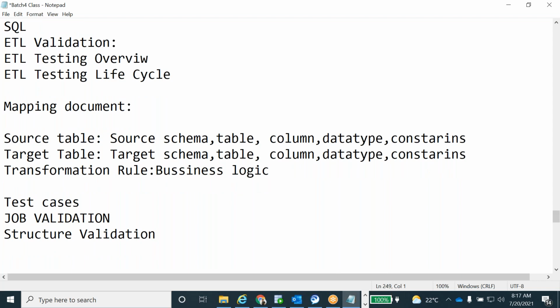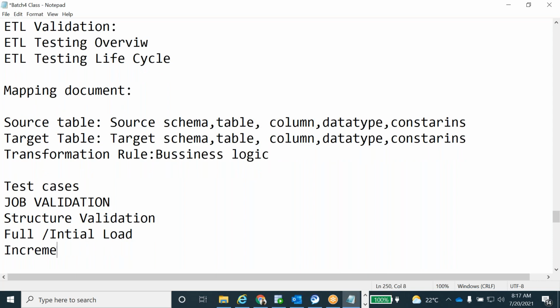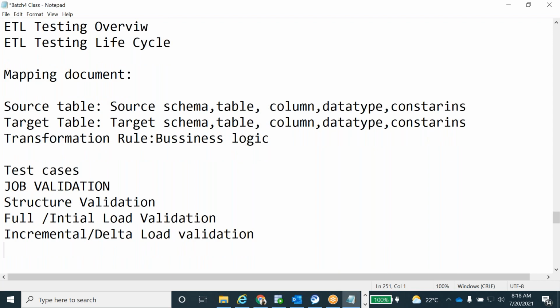Okay. The next one will be full load or initial load. You can call it anything. Someone calls it a full load, someone calls it an initial load. Okay. Next will be incremental or delta load. Okay, full load or initial load validation. Okay, incremental delta load validation. Okay, next will be the regression part, regression validation.